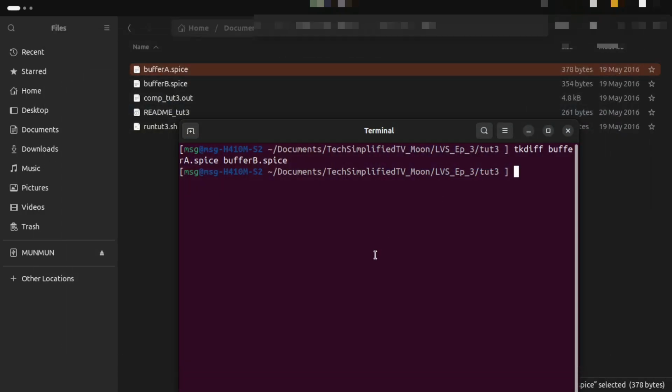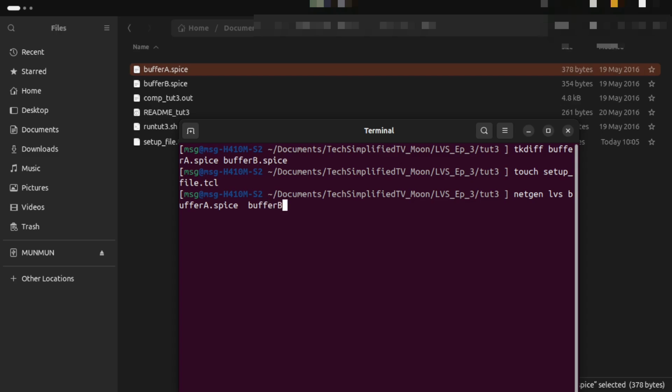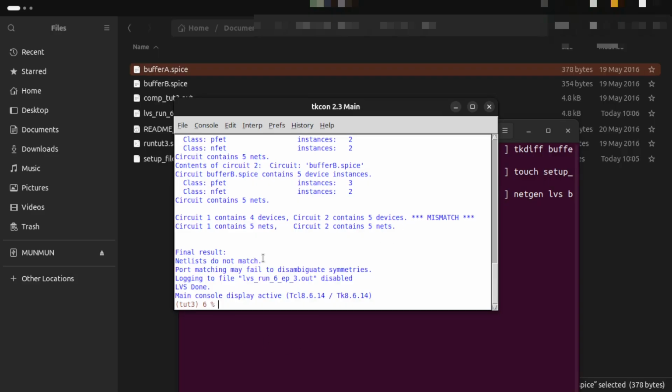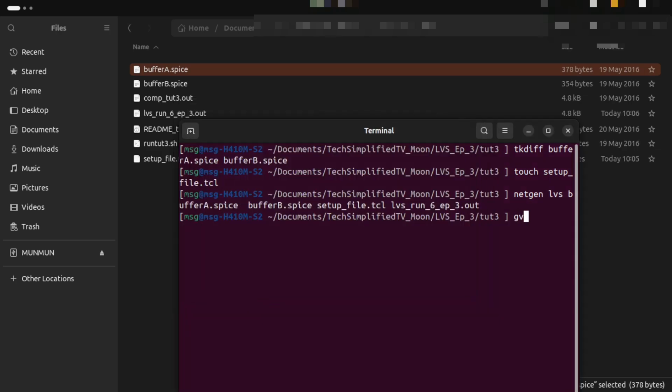Now let's see what comes in the output. And here also we will create a setup file, just using touch. Now netgen lvs, this is the sixth run. Okay, tut3.out. Netlist do not match. Now let's see what kind of error message it has given in the output file.